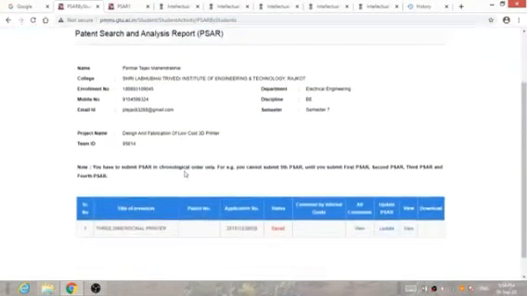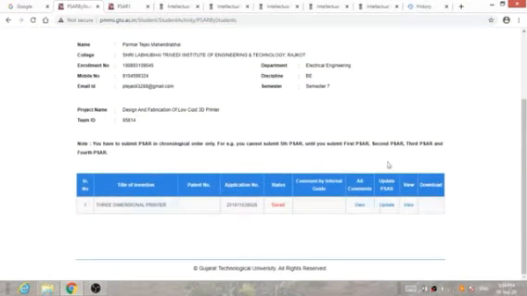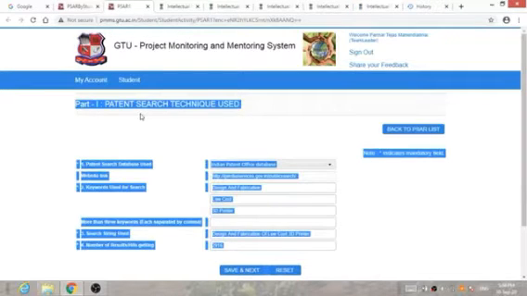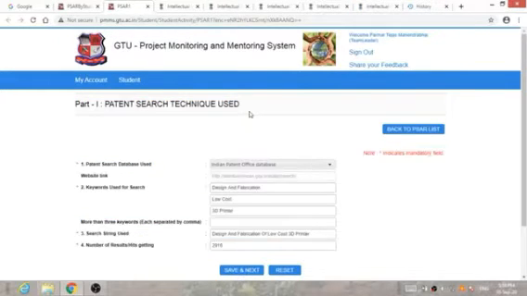Type of web page. So I have already filled the PSI report, so I will just click on update. So this is part 1 of the patent search technique used. The first question is the patent search database used.